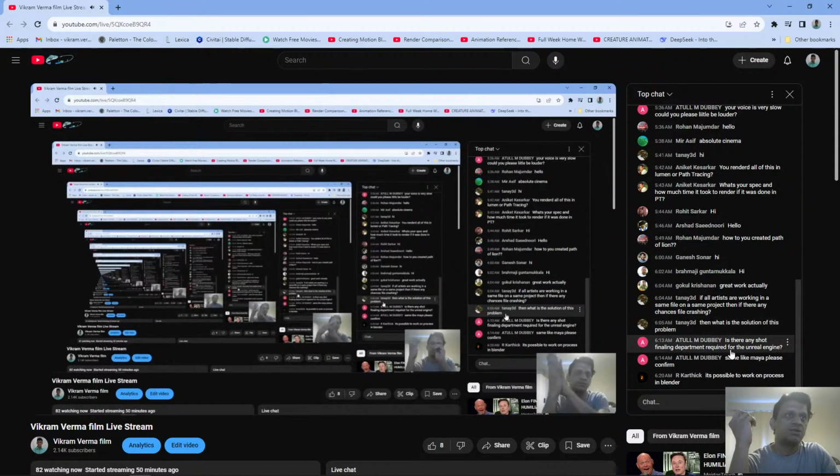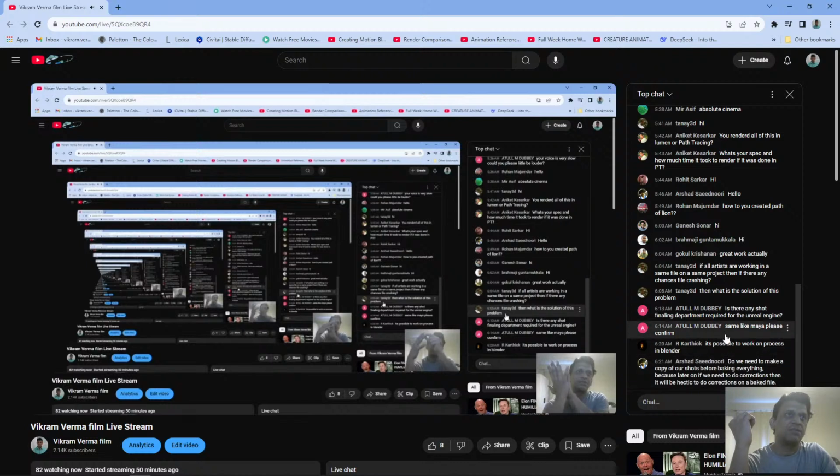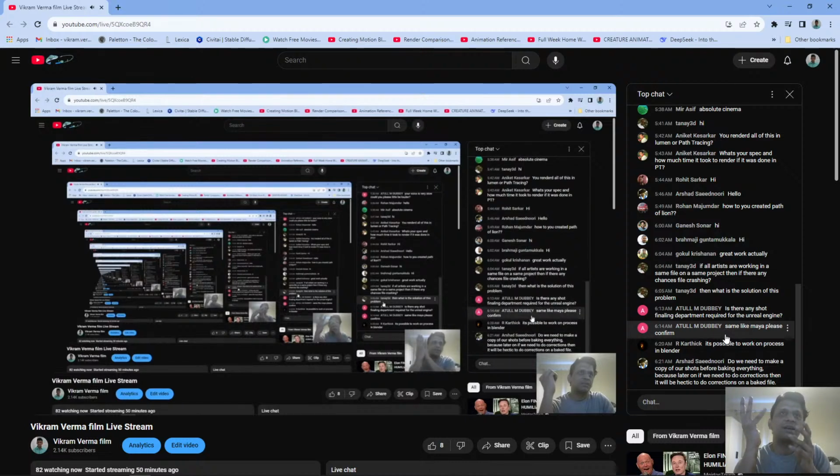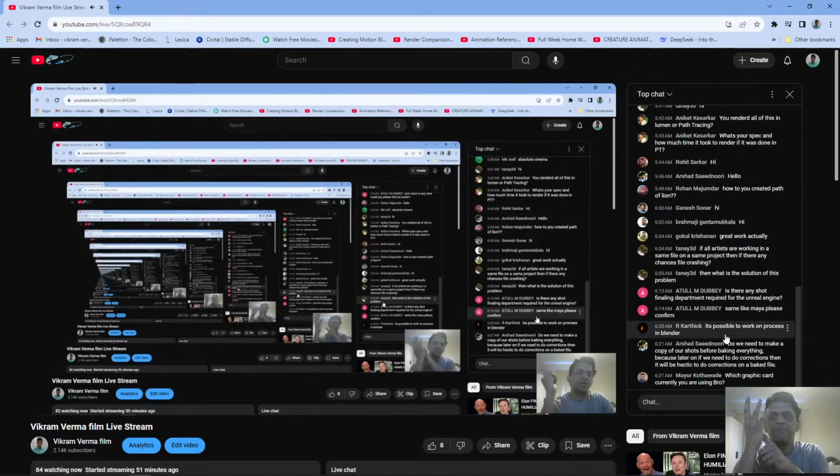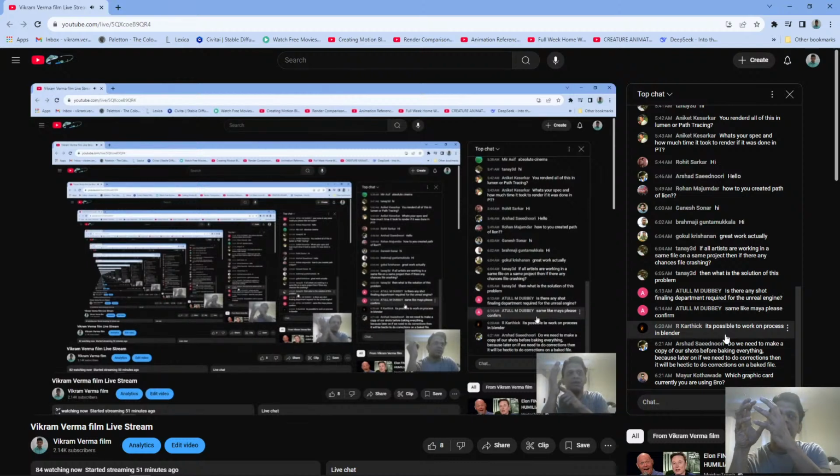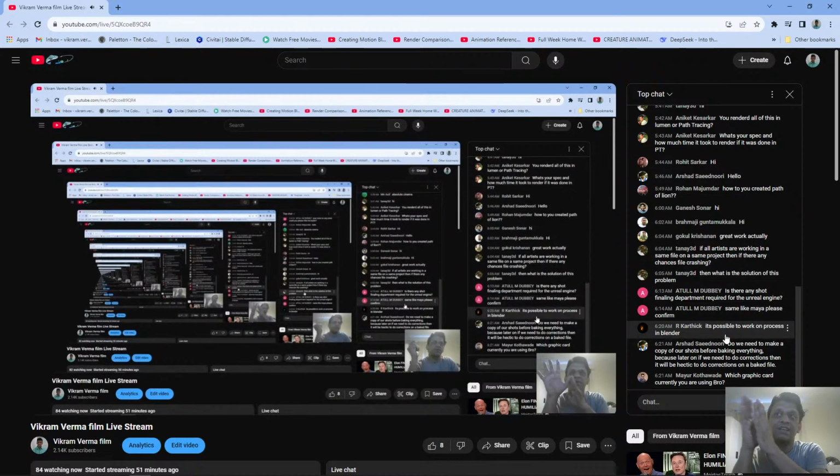Is there any shot finalization department required for Unreal Engine? It's not required for Unreal Engine, but it is required to prepare the file for Unreal Engine, because in Maya the files are in 3D, and you need to export these files and check whether they are export ready or not.